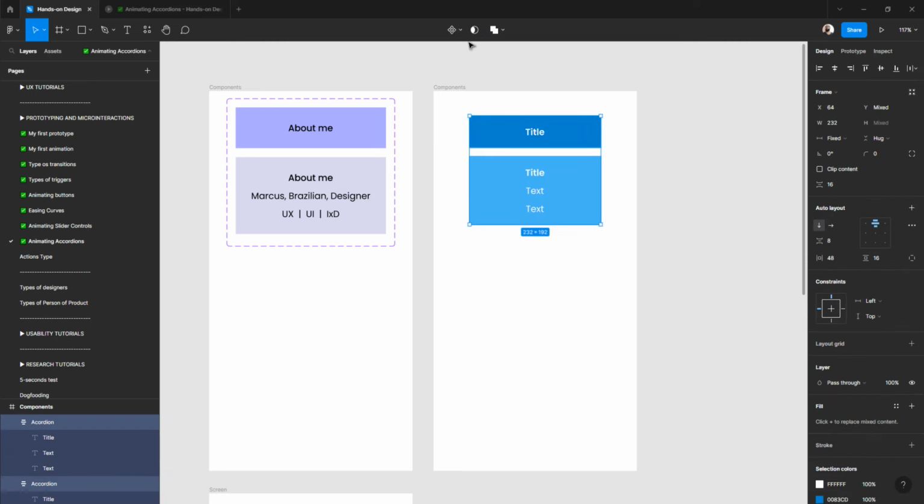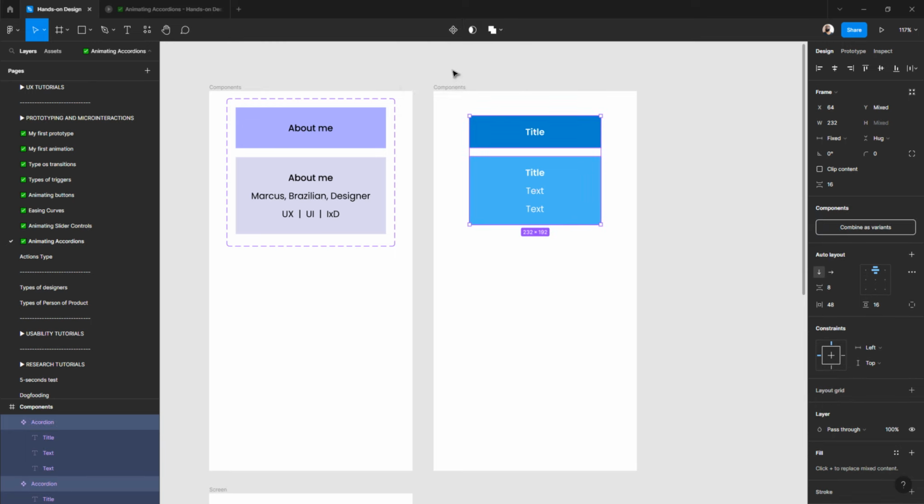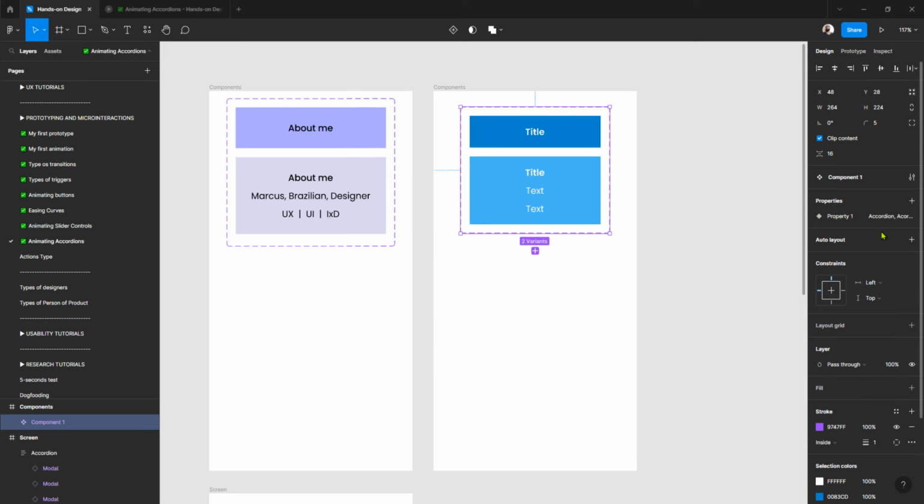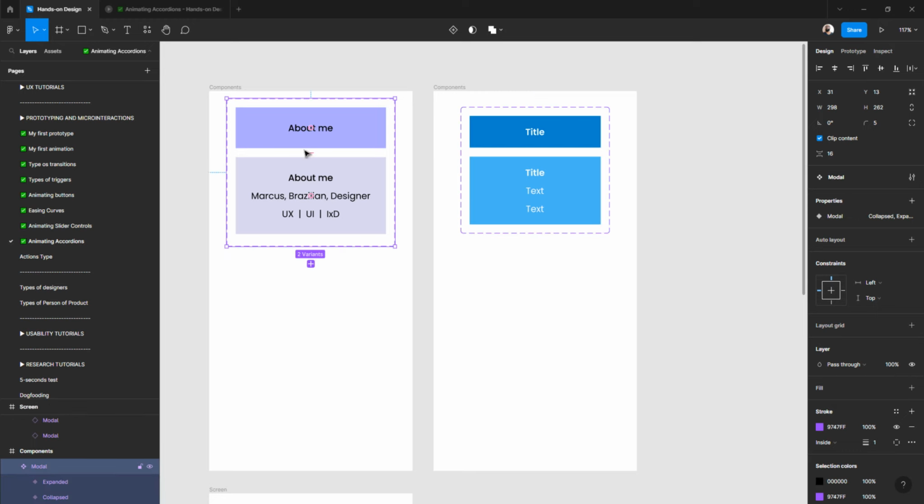Select both of them, click here, go to not create component, but create multiple components. So we are creating multiple components. Now we can combine them as variants. Just click here and they are combined. We have two variants, just like here, two variants, and here two variants.